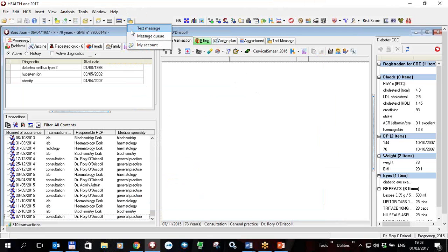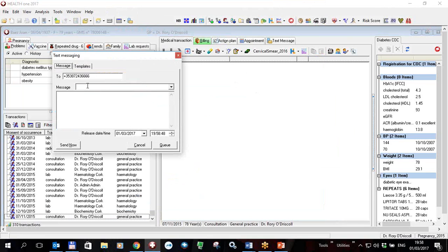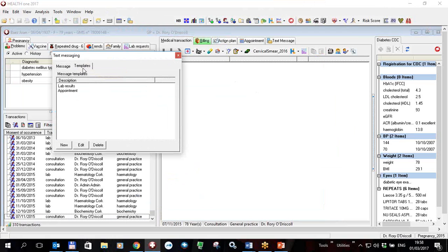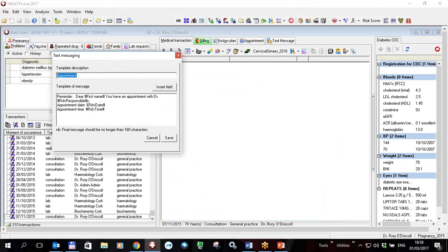If you send a text message, this has always been the case, you can just type in a message here and send it to the patient, and the patient will receive it. You can also use templates, and there are two templates here, lab results and appointments, and you can create your own templates should you so wish. But for example, if you edit the template, you can see that you can automatically add some details here, such as the first name, the responsible for the appointment, the date of the appointment, the time of the appointment.